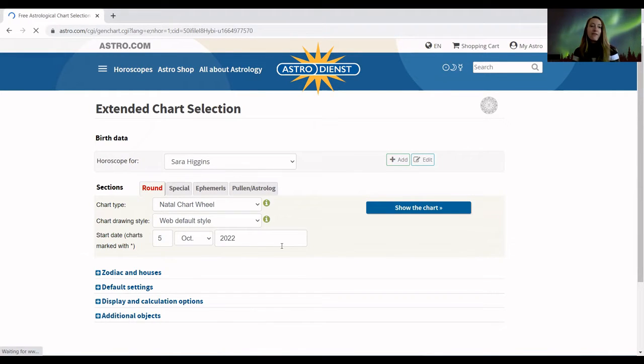Okay, now we have the horoscope entered in for this person. So if at any point you want to look up your horoscope or somebody else's horoscope after this point, you can just go to this drop-down menu. It'll have everybody on your list here that you've added. You can add more people here or edit any information that you've put in right here.